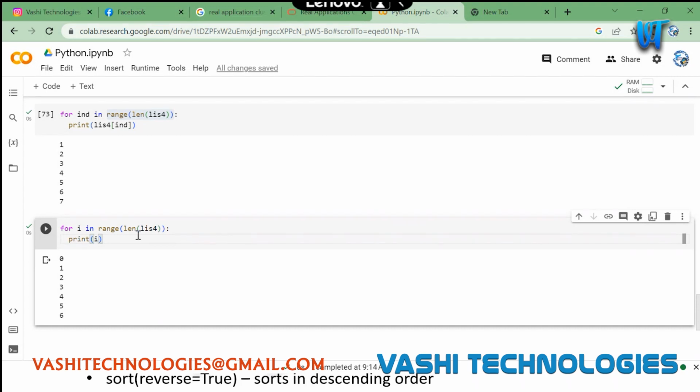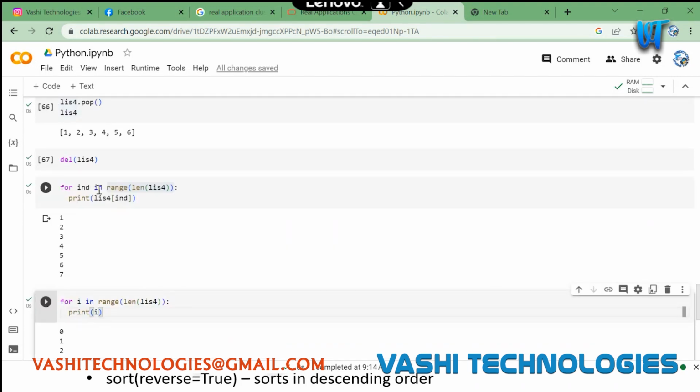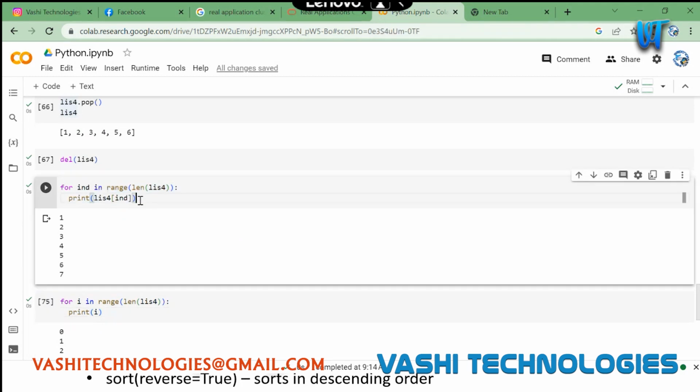So here we are looping through the indexes of the list, and in the print I am accessing list elements using the index position. In the previous case, I was directly printing the item without any index.